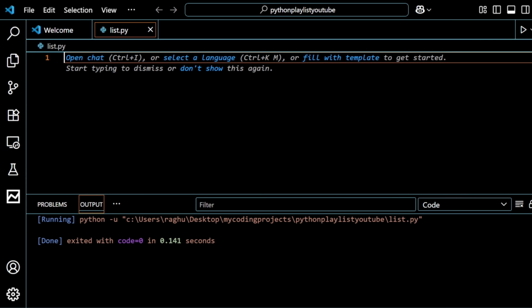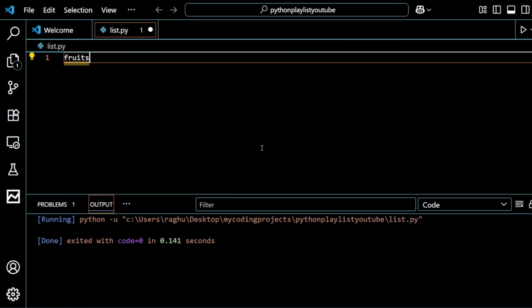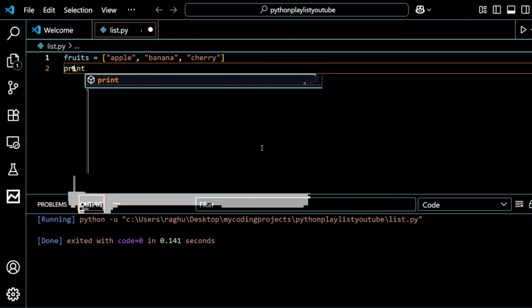Want to store multiple values in just one variable? In Python, that's super easy with lists. Let's dive into one of the most powerful and commonly used data types in Python. What is a list? A list in Python is a collection that is ordered, changeable, and allows duplicate values.